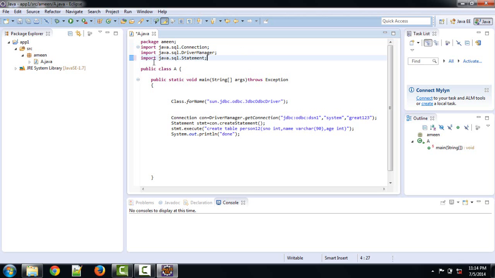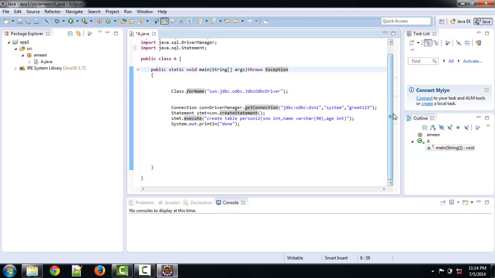I am defining a class. The name of the class is A. It is a public class, defining a main method. The first and foremost thing you need to do while composing your Java program is to register a driver.